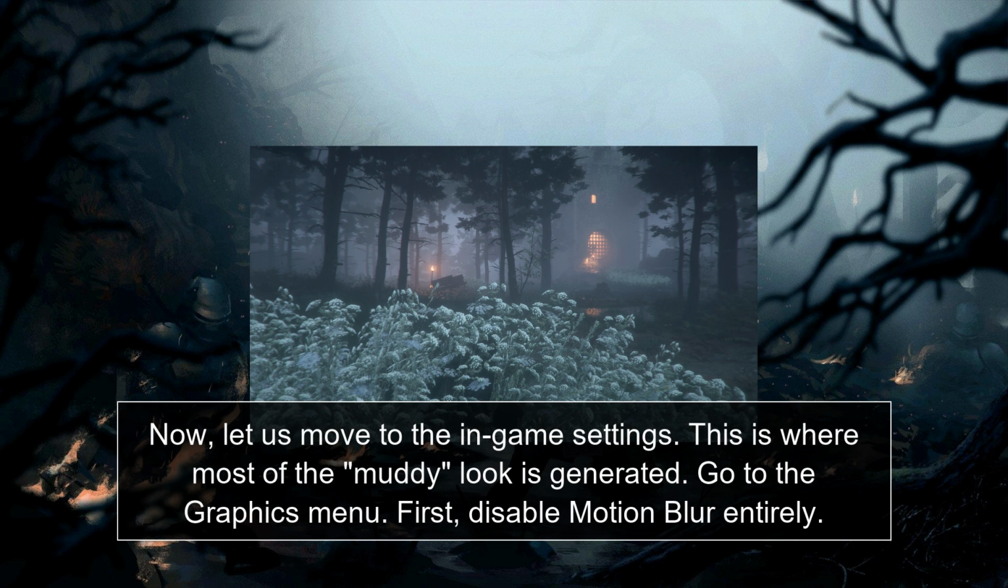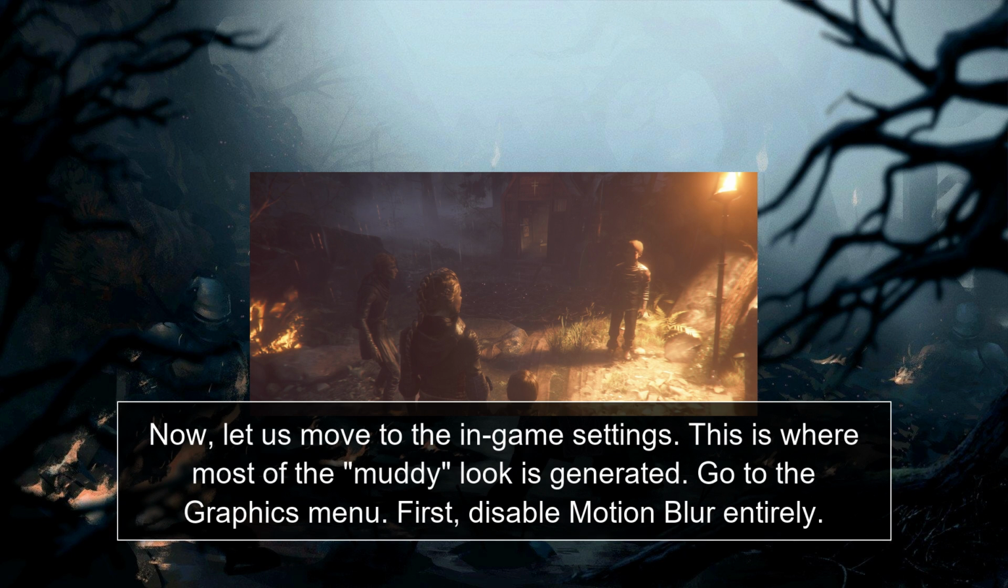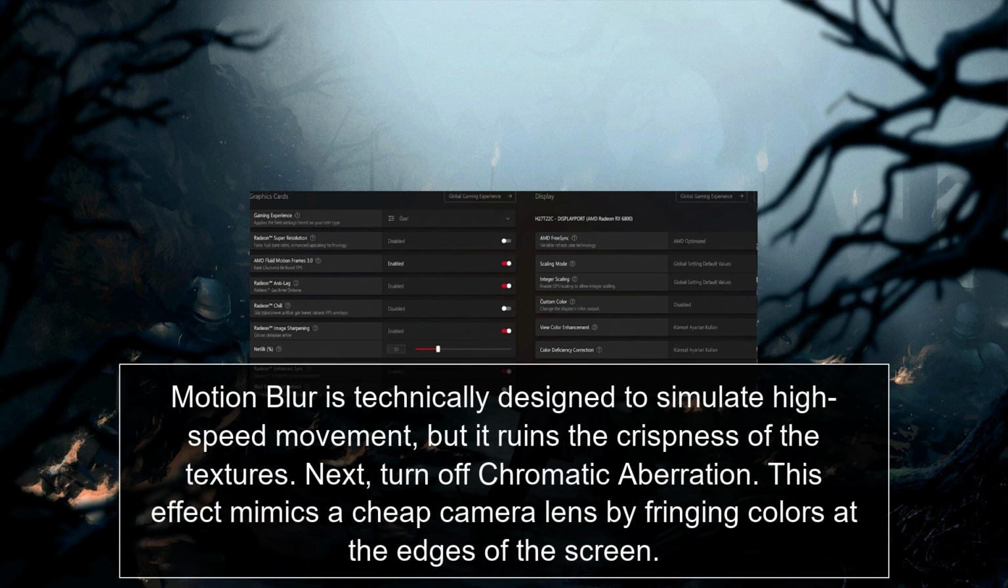Now, let us move to the in-game settings. This is where most of the muddy look is generated. Go to the Graphics menu. First, disable Motion Blur entirely. Motion Blur is technically designed to simulate high-speed movement, but it ruins the crispness of the textures.